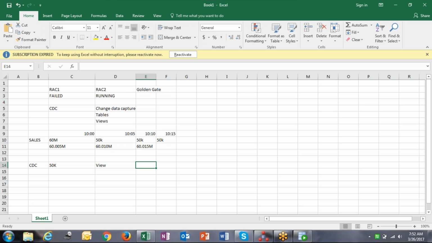Instead of calling my entire table, if you call your view during runtime, it is trying to get only the changed 50K records. Once these 50K records are processed, this view is going to be purged. So the next time the runtime is started, I get again 50K records.